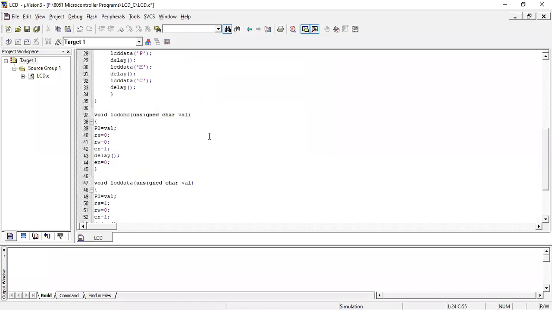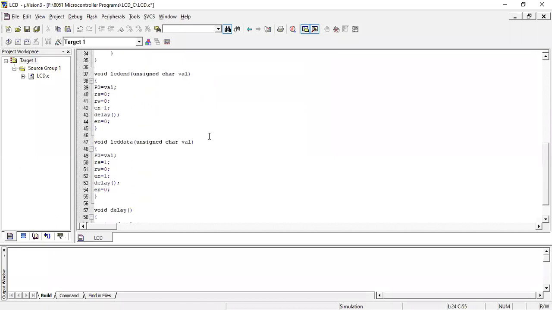So now you have to write separate functions for command as well as data. So here what you are doing: void LCD command unsigned char val. So this val value you are moving into port 2. You are making RS pin as 0, read/write bar 0. You have to latch the LCD. So you are giving enable pin high to low. So enable pin equal to 1, some delay function, for delay you are calling, and enable pin equal to 0. So that means this is like some delay.